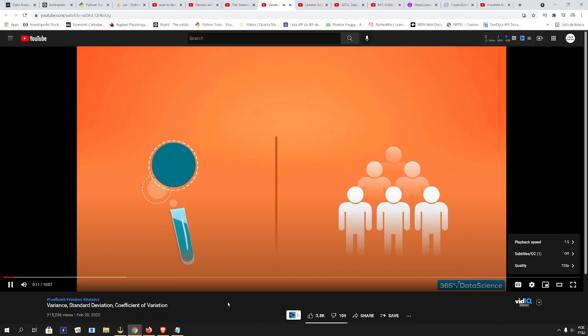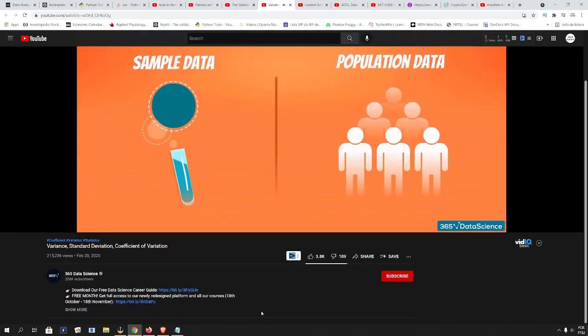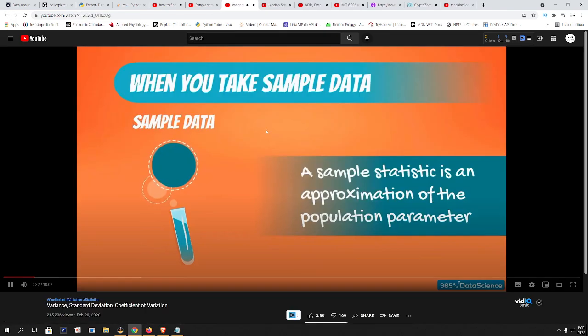In the field of statistics, we will typically use different formulas when working with population data and sample data. Let's think about this for a bit. When you have the whole population, each data point is known, so you are 100% sure of the measures you are calculating. When you take a sample of this population and you compute a sample statistic, it is interpreted as an approximation of the population parameter.